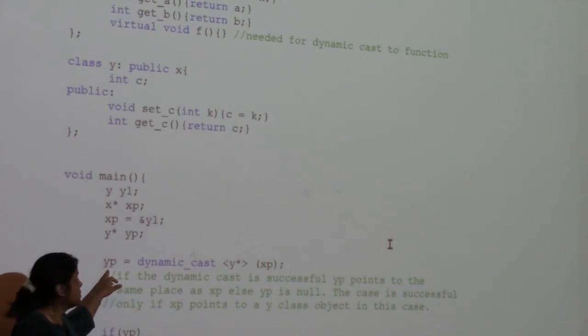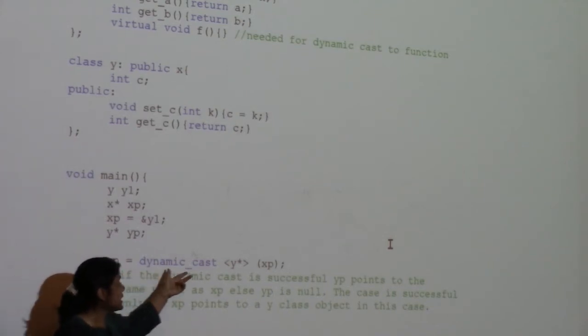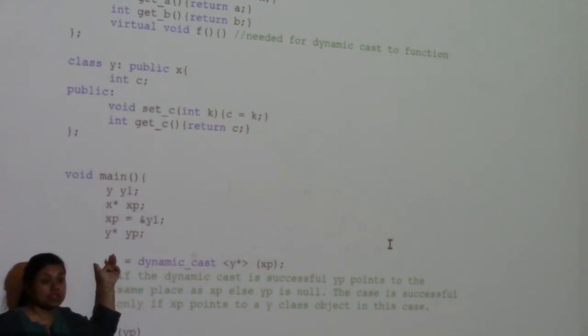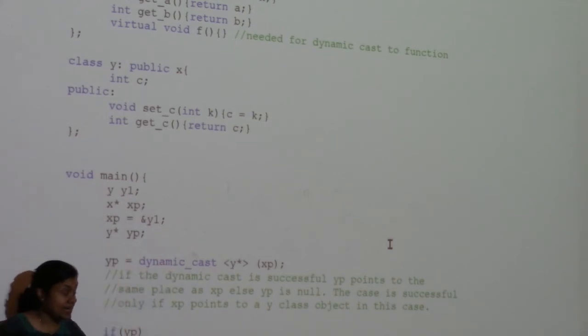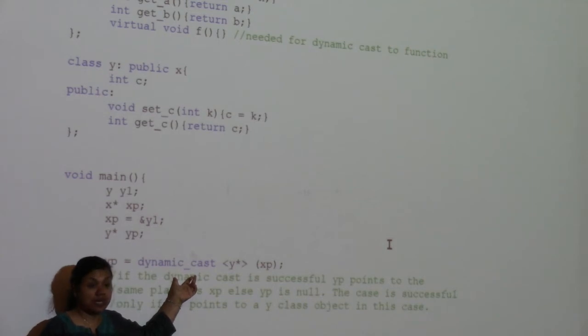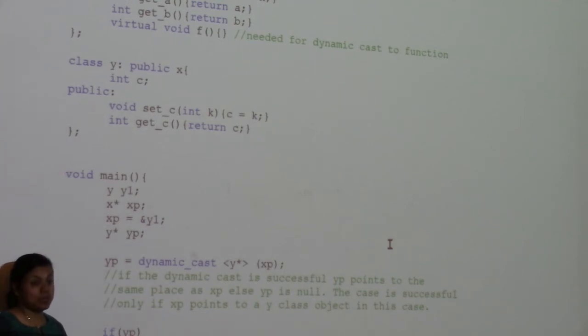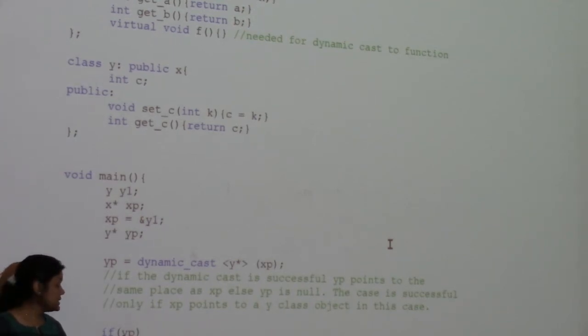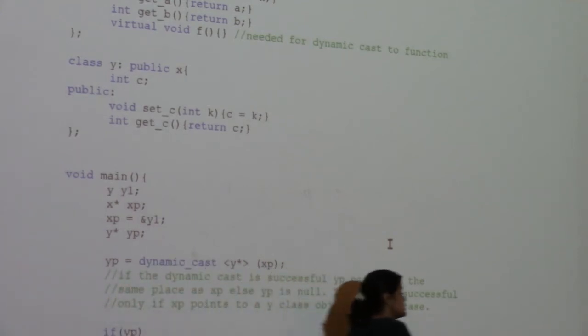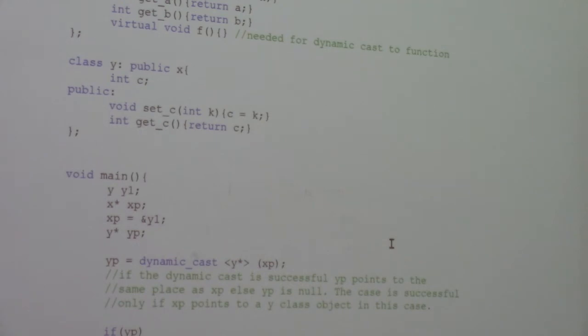Okay? So, dynamic cast does the needful. yp is saying, okay, I'm ready to point to the same object as xp is pointing to. Dynamic cast says, wait, let me check your credentials. Should you be allowed to point or not? And then here we check yp. If yp is null, this condition is false. So here we are checking if this was ever successful or not. Okay? If it was successful, then we do the same thing.